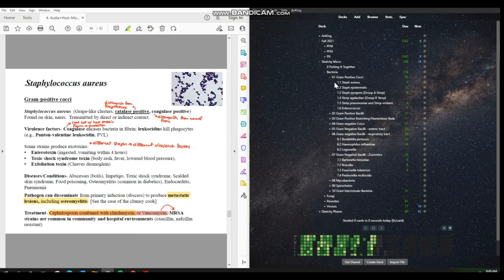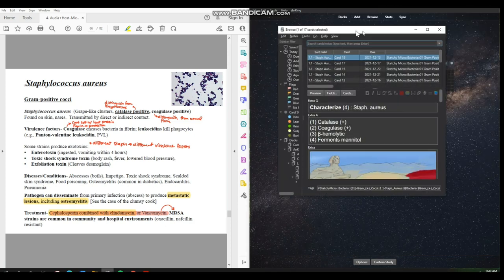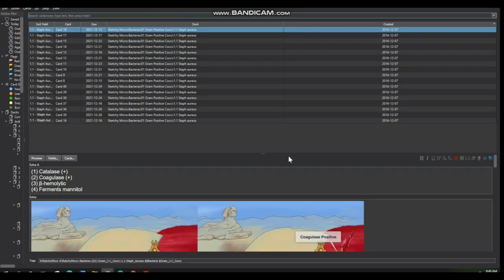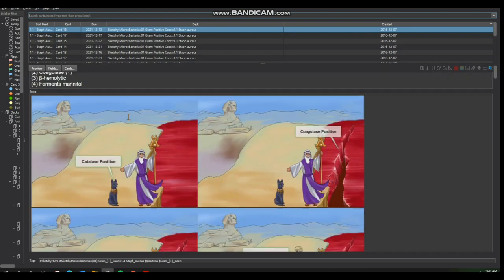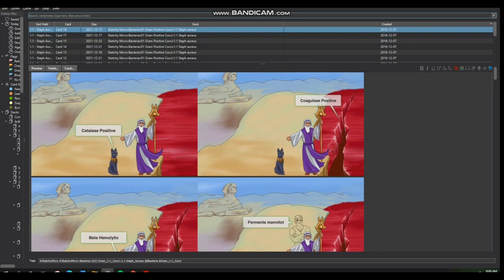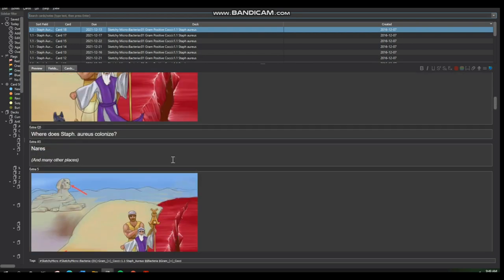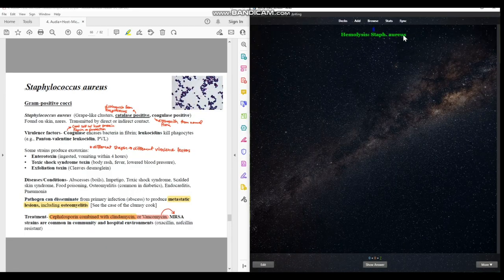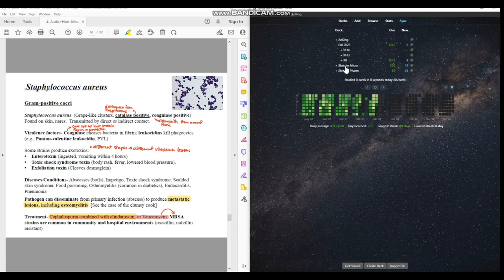So let's find our Staph aureus. Here we are. For each card, I love that when they have the questions up here, they include the call out that helps you remember that fact. And then at the very bottom, they have the entire image. Hemolysis for Staph aureus is beta hemolytic, and they're showing me that symbol and then the whole entire card. So that is all after you do each video. You're going to want to do the Sketchy cards for it.